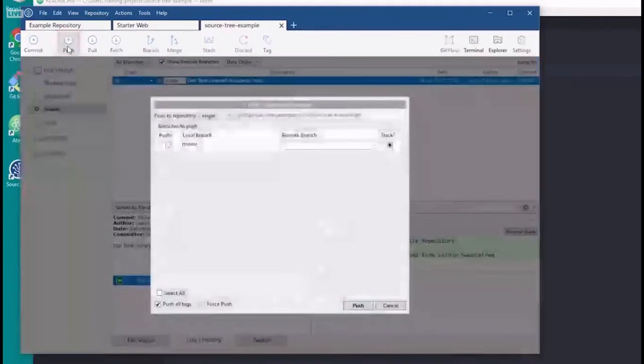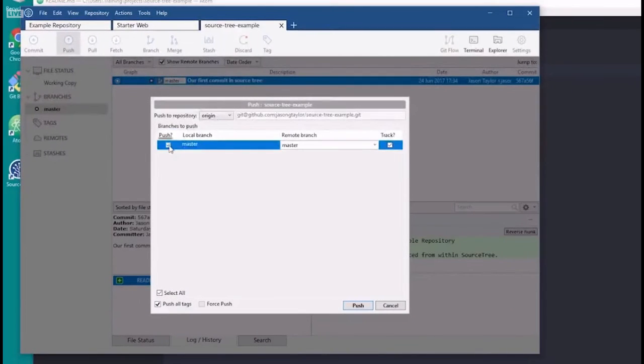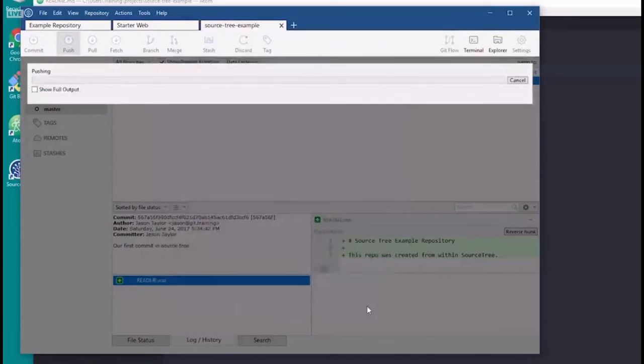Click on Push. That loads an option to allow us to choose what to push. I'm going to select Push Master, which automatically populates the remote side master. And yes, we want to keep the track checkbox checked. As I've mentioned before, tracking branches will associate themselves with their remote or local counterpart, allowing us to track changes between each side. Once you're ready, click on Push.